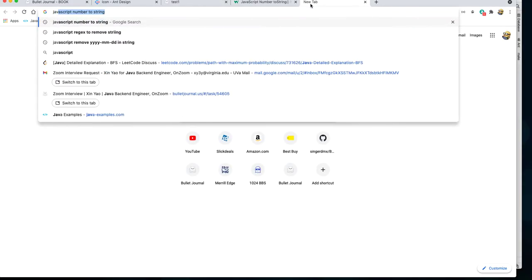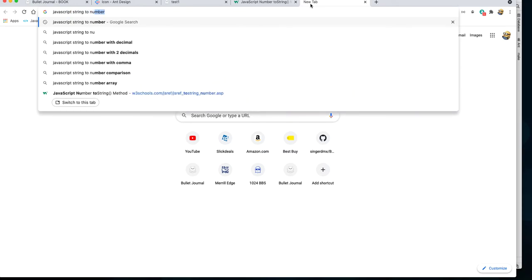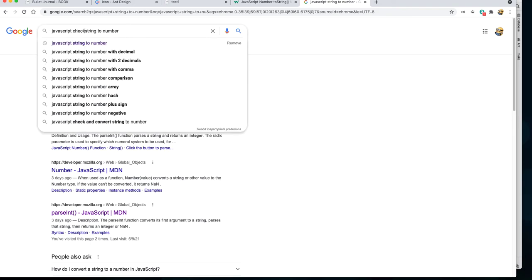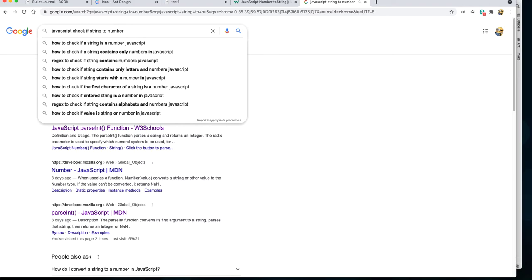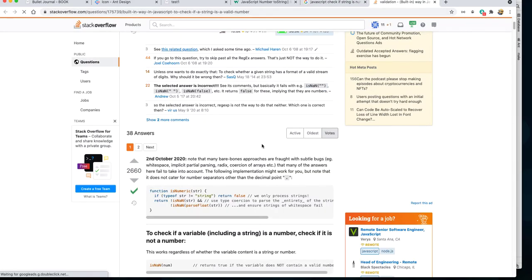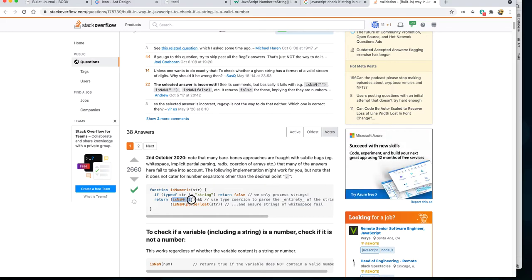So JavaScript string to number, right? If we convert it to a number and it's not valid, let's check if a string is a number. Well, you might be typing something not looking like a number, right? So let's see, oh, you can do that. Okay, use isNumeric. So you can directly pass it, oh, it can take a string as well.